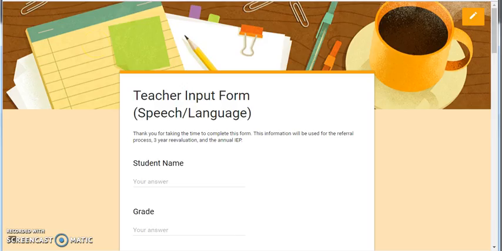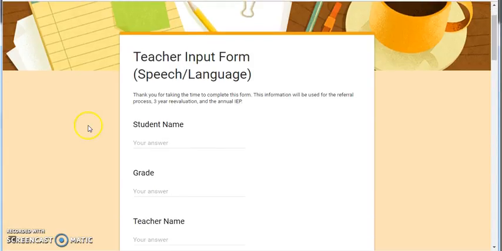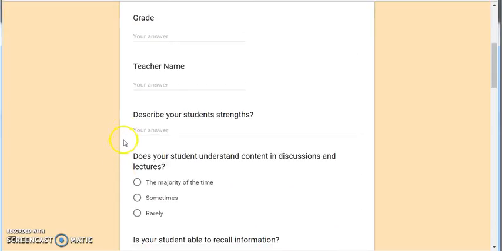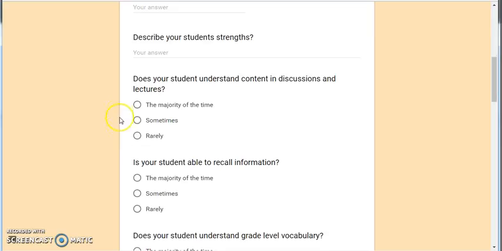The third form that I've created is my teacher input form. Now this, as of now, is created for students with speech and language impairments, but I also have one created for students with other disabilities. On this form, I send it out to teachers. This can be used in the referral process, 3-year reevaluation, as well as the annual IEP to gather additional information. It includes the student's name, grade, teacher's name, as well as the student's strengths. And I also have a few basic questions.